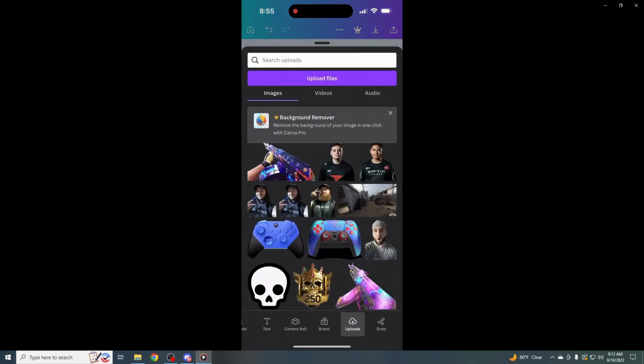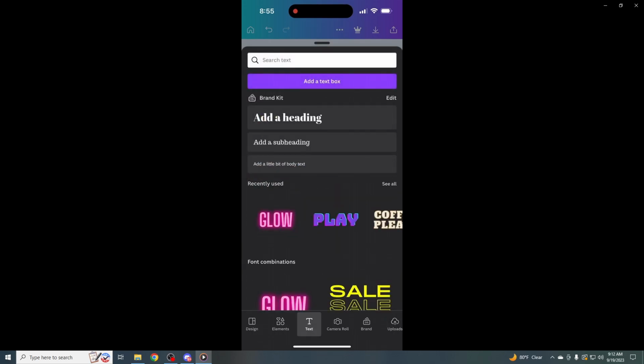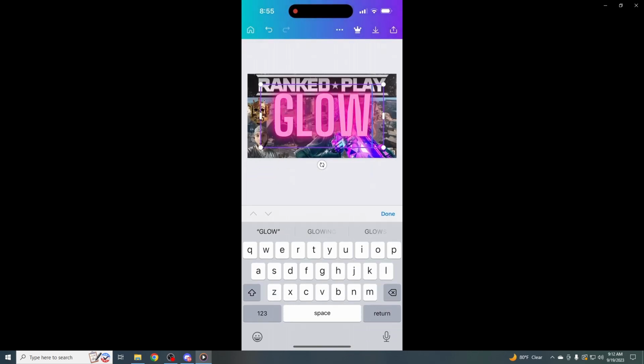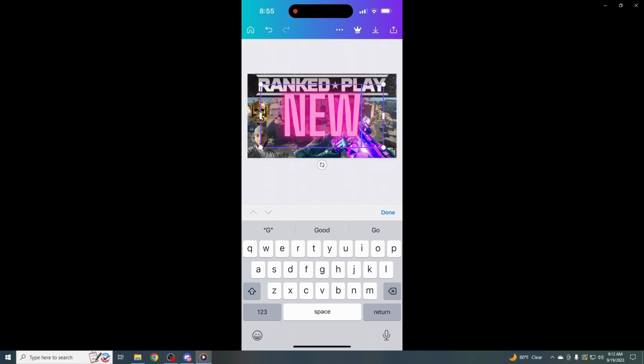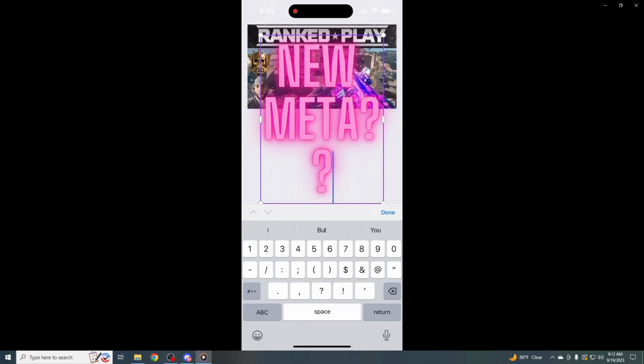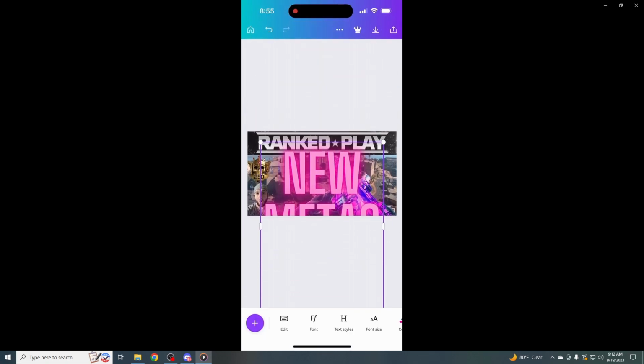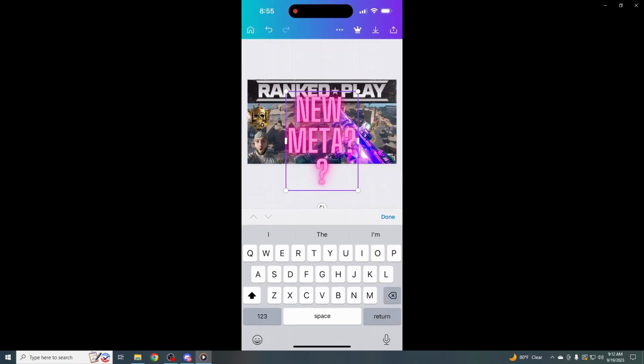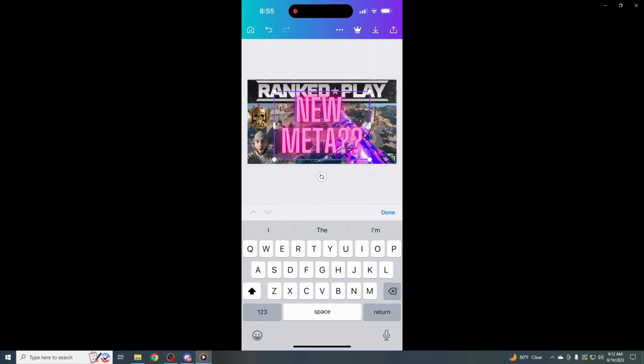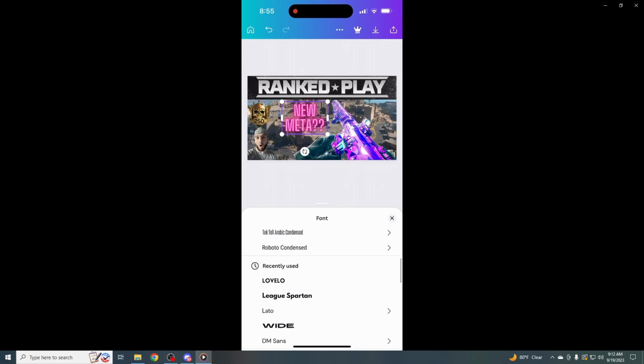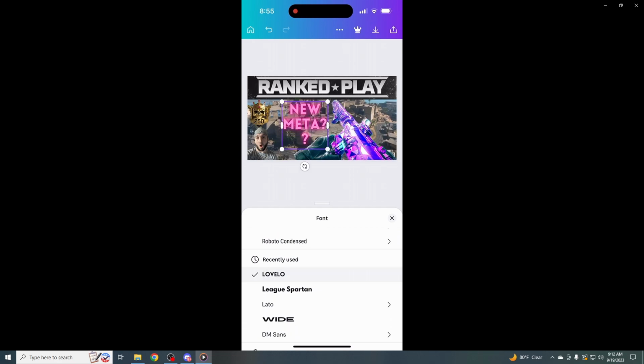And then they also have text, so I'll put in some text real quick and show you guys what text I like to use. I like to use the glow. I'll just put new meta. And then they have a bunch of different fonts you can use. I'll show you the font I like. I personally like Lovelo. Let's make that all even, boom.